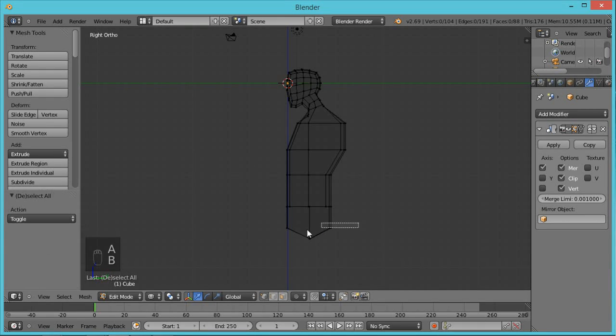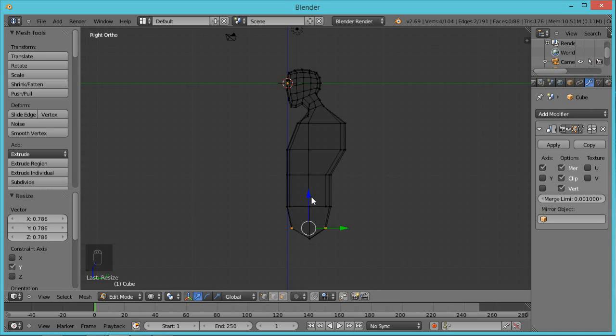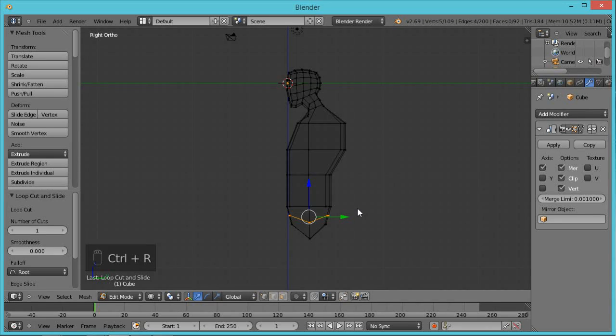A to deselect, B to box select, and I'm going to hit S to scale on the Y-axis. Pull these up just a little bit more. And I'm going to hit Control R to put a loop cut right there.